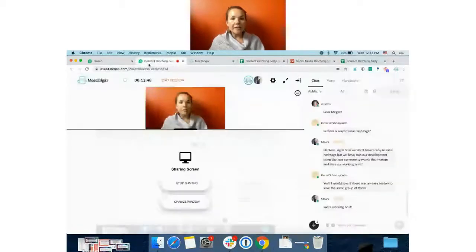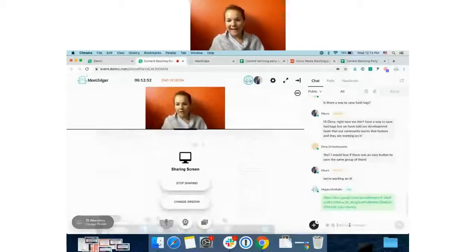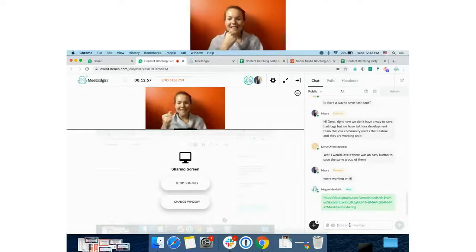So this is the one, if you've been to a content batching party before, this is the exact same spreadsheet we usually share. It hasn't been updated. We'll definitely work on updating it because we want you guys to come back to these parties. But this is a great resource if you're just getting started to get content into the library right away.